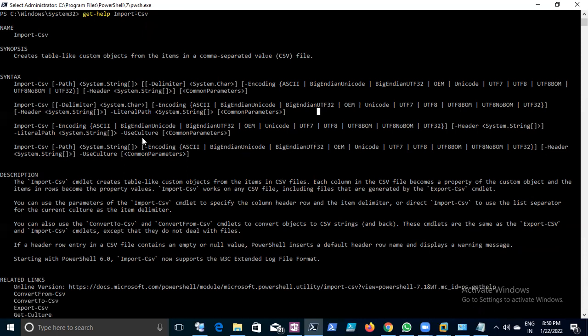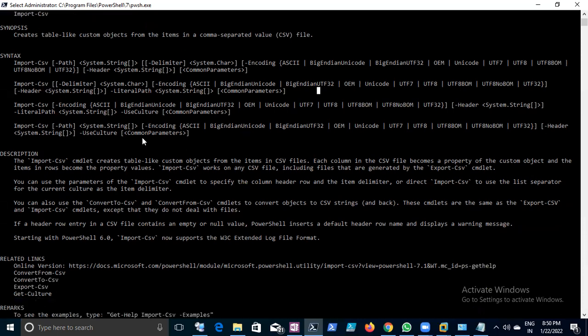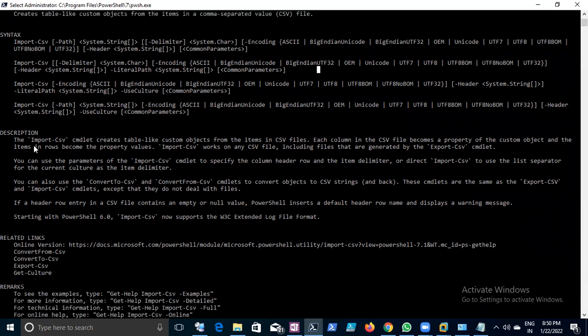Now how it actually works, and what things I need to keep in mind. You can see the Import-Csv commandlet creates a table-like custom object from the items in the CSV file. Each column in the CSV file becomes a property of the custom object, and the items in a row become property values. See guys, if you understand this definition, it will help you understand the concept clearly. Import-Csv works on a CSV file, including files generated by Export-Csv.